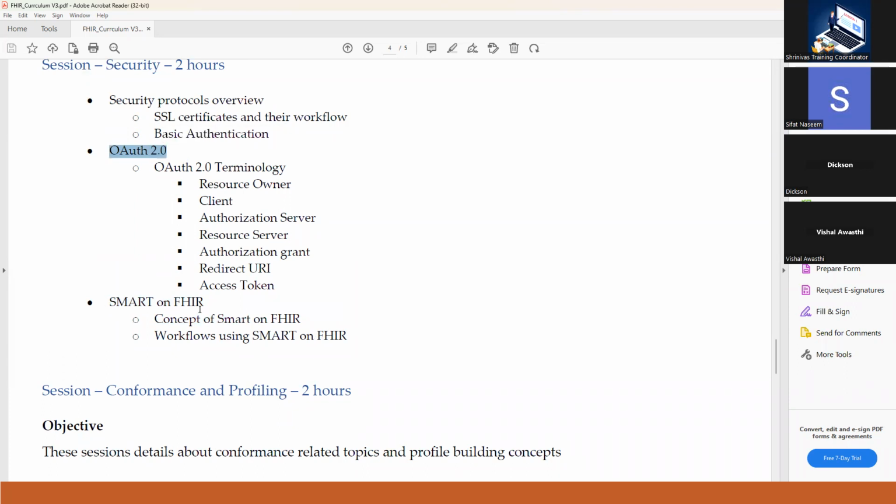SMART on FHIR is pretty much used as a standard in today's world. It started as a concept back in 2010 when FHIR started. But now in today's transactions, in all the implementations, we see that the SMART on FHIR concept is used as a standard, and even FHIR recommends that. So we'll take a look at SMART on FHIR, and how I can use those concepts and incorporate them in real-time use cases.